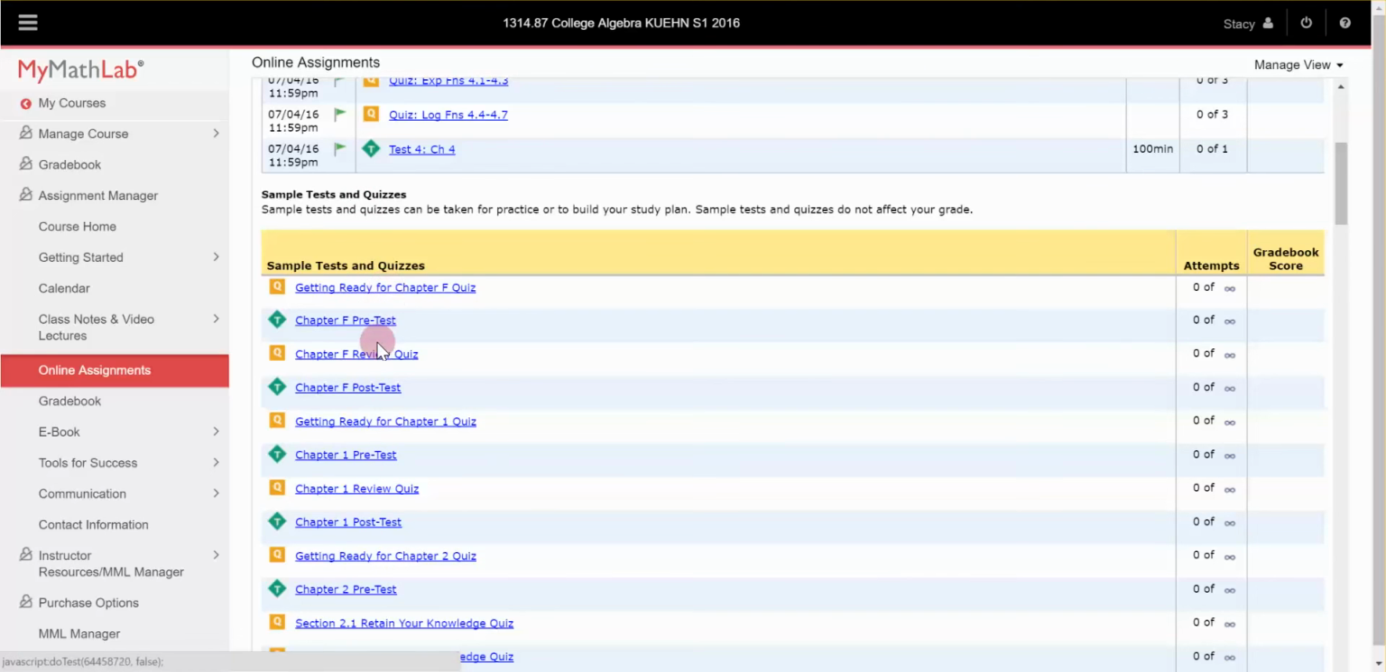If you choose to practice any material before you take my chapter tests, you're more than welcome to practice any of these things. Just understand, I don't ever see it. It doesn't go into the gradebook. It's simply for your practice.